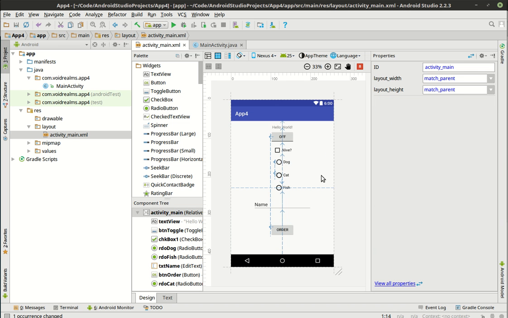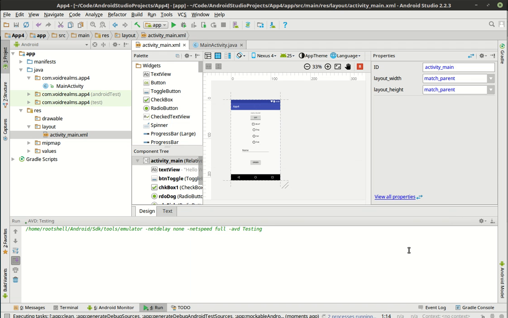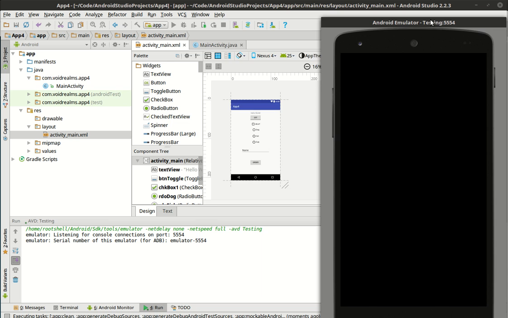Line that a little better. There we go. So I've intentionally made this application not work the way it's supposed to because I want to show you a few things, but we're going to run this and I'll show you exactly what I'm talking about. We're going to start our emulator here.